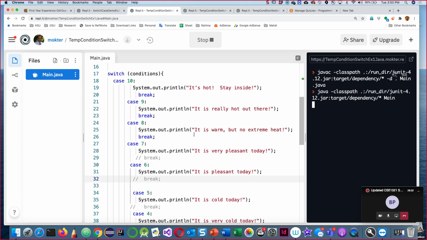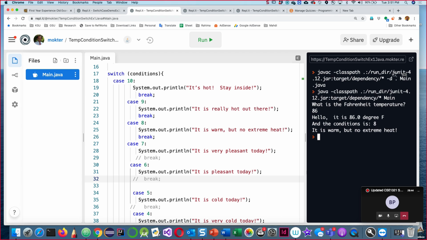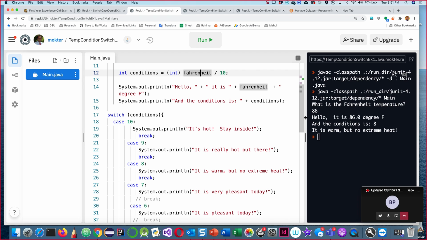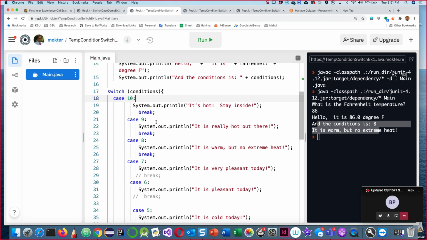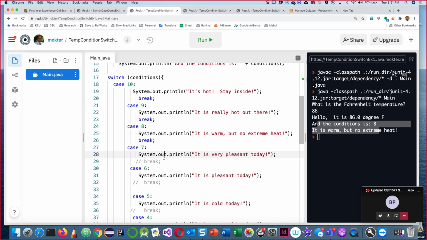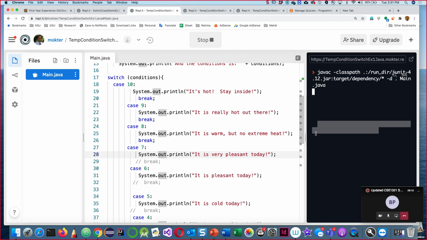Let us see what this program does. So what is the current temperature today? Maybe what is the temperature outside? Maybe 86. Let us say 86, right? So if it is 86, then this condition, 80, will match. It will come here, and then it gets a break, right? Okay, so let us make it 70. What happens? Let us run this program and see.